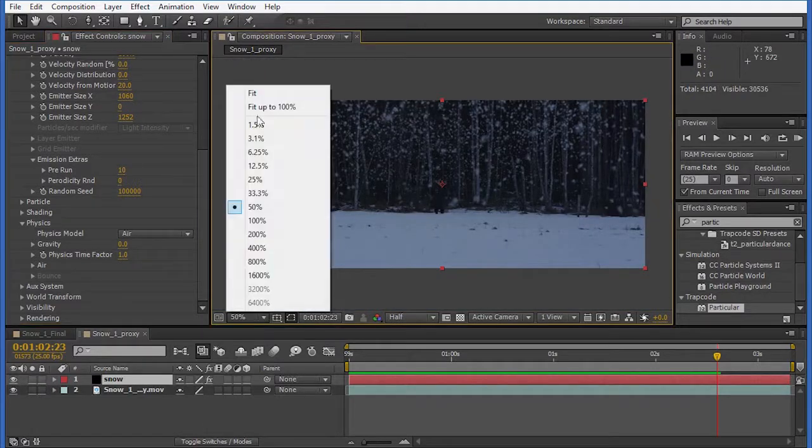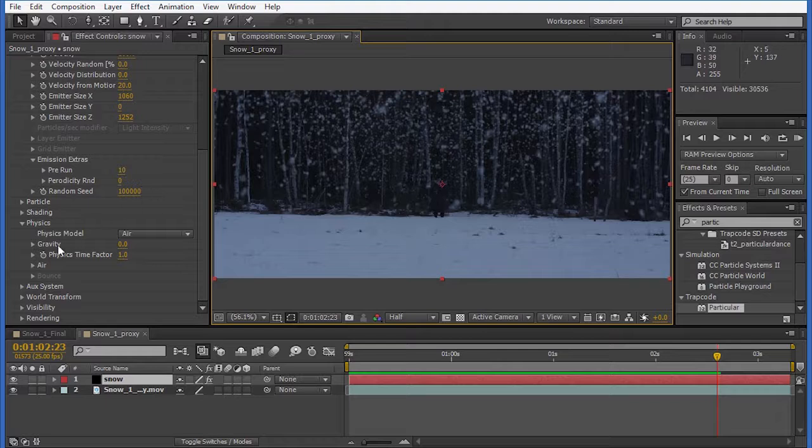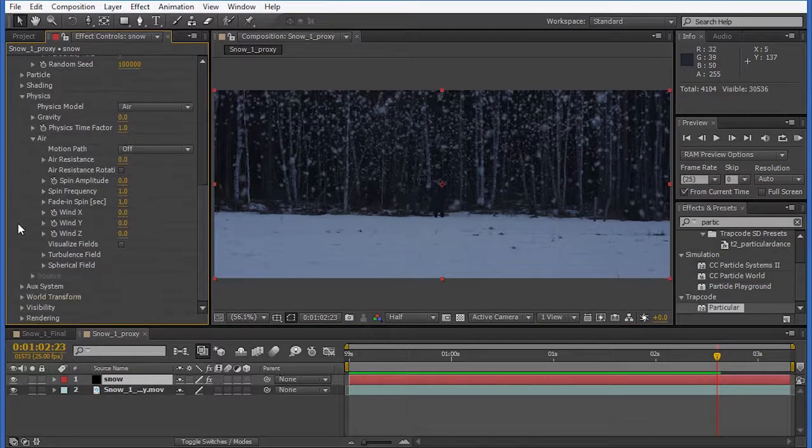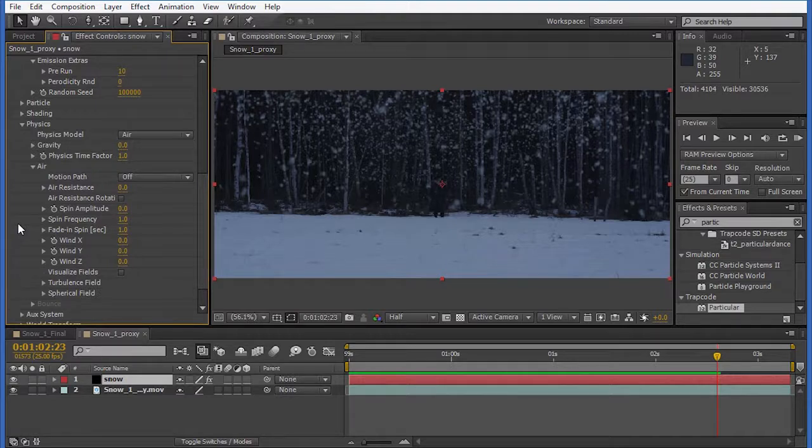We don't need to worry too much about that, but we do want to start playing with the gravity and the settings for the air. So let's take a look at those. It's really going to be a couple of things that make everything happen here. And that's going to be the air resistance, the spin amplitude, and down here in the turbulence field, as well as the wind. And by mixing these, it's going to really sell this effect.